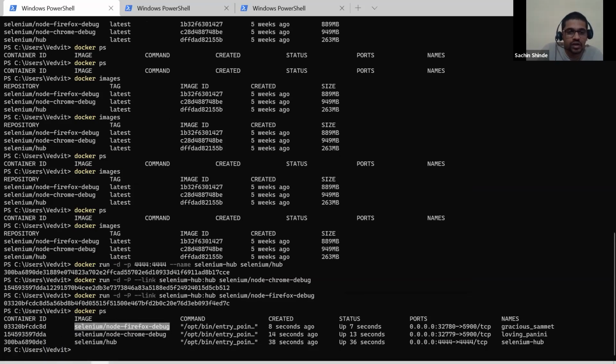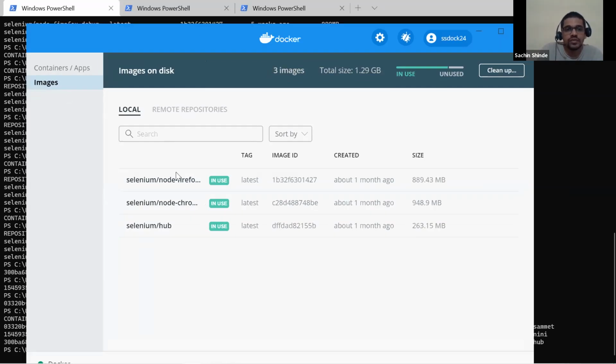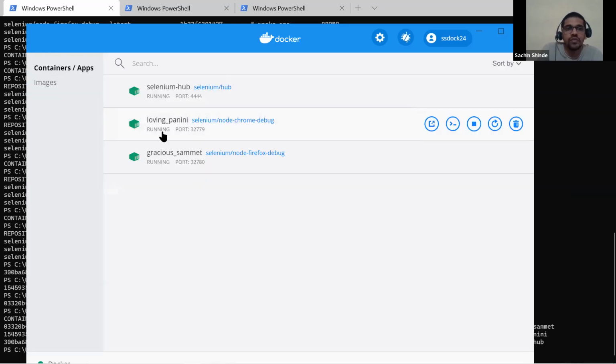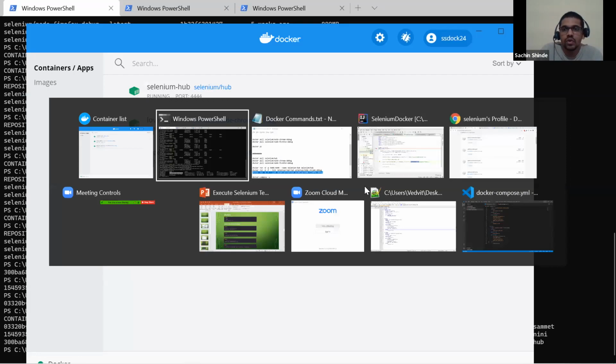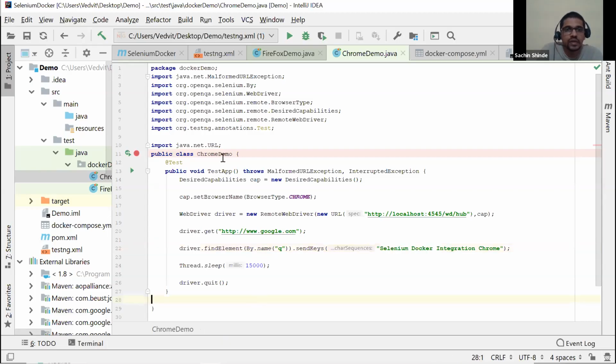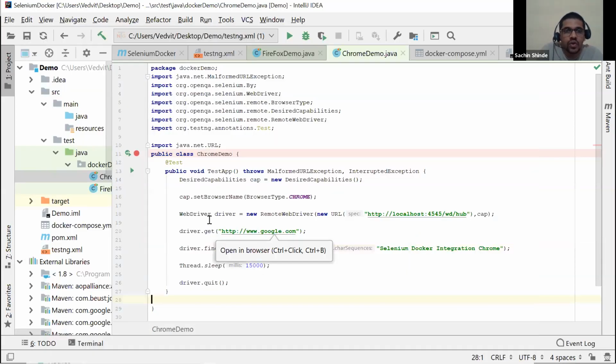You can also check it in Docker Desktop. This is Docker Desktop. When you install Docker, it gets installed on your machine. So you can see over here, we have pulled these 3 images. Right now they are in use, and we just ran those 3 containers using these 3 commands. So what I'm going to do now is go back to my test, and run this test.